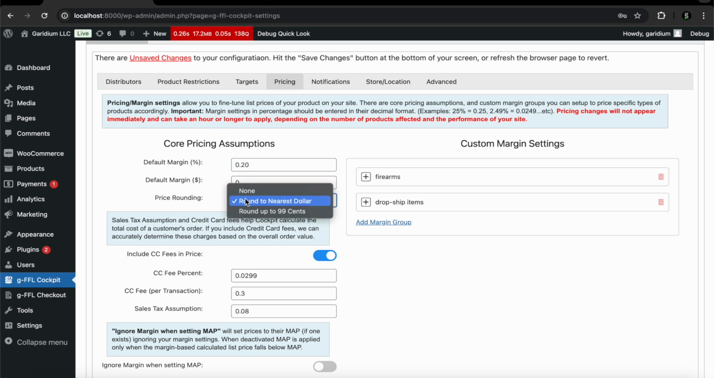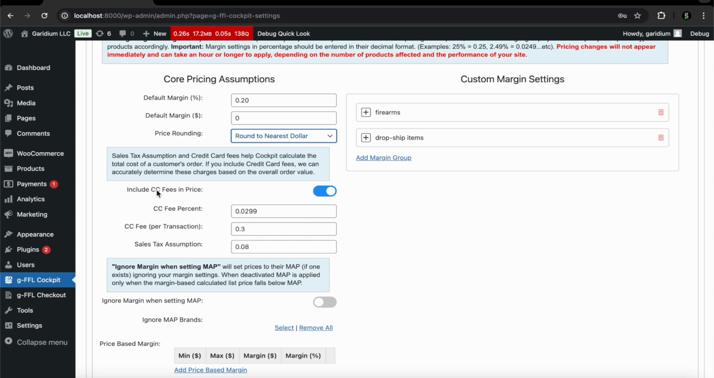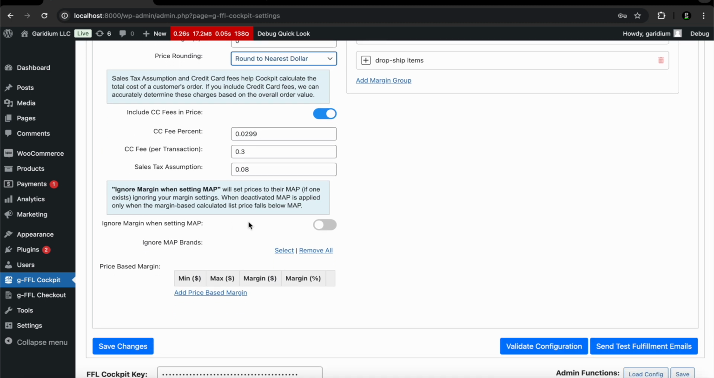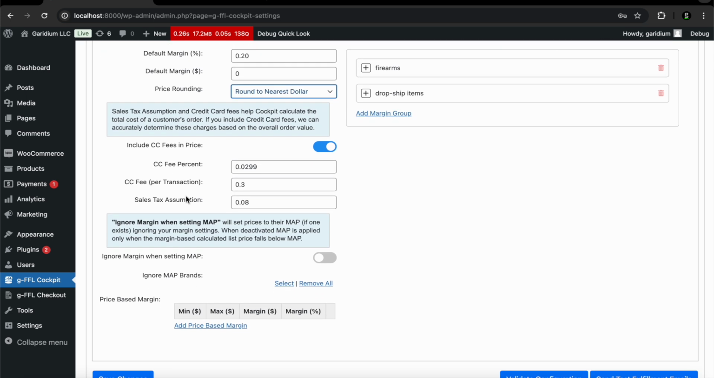You can also do rounding: round to the nearest dollar, round up to 99 cents, or no rounding. We have a feature that allows you to include the credit card fees in the price of the product. When this is on, it uses these assumptions here to determine what the credit card fees are, and then incorporates that into the price of the product. MAP compliance is also automated with the system, so depending on your margin settings, we'll calculate the price, and if that falls below the MAP price, we'll bump that price up to the MAP to stay within compliance.